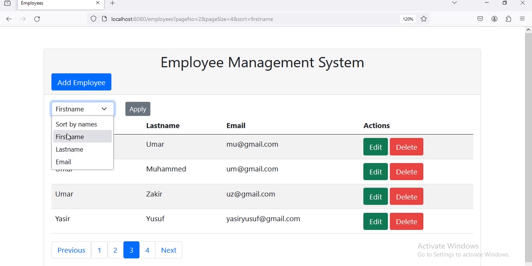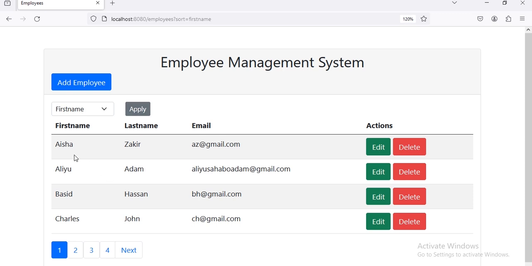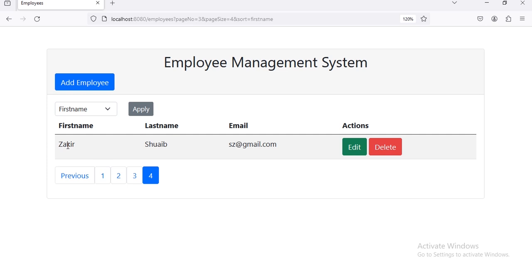Okay, you can see we have next, previous, and we can sort based on first name, last name, and email. When we sort by first name, let's sort by first name and click on apply. As you can see, we have Aisha, Aliyu, Basi, Charles, A, B, C. That is, we sorted by the first name. And when we go to the last page, we have Z.